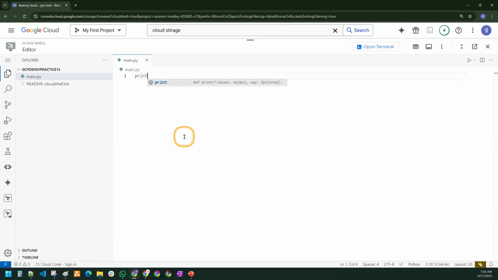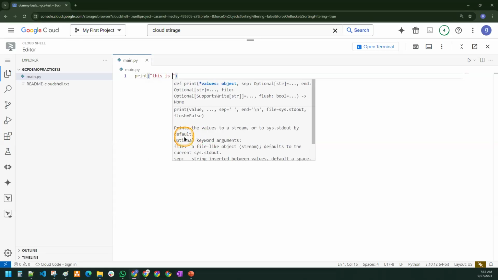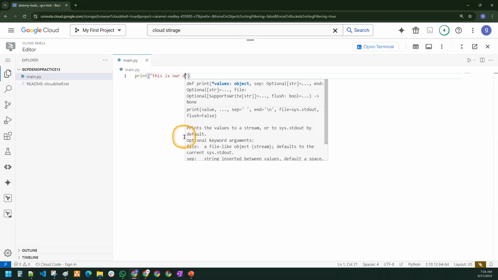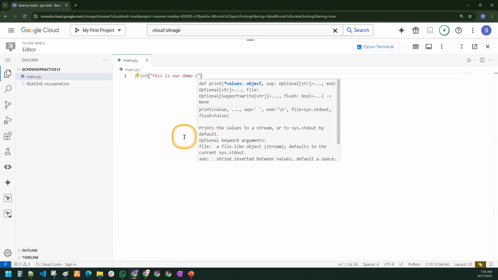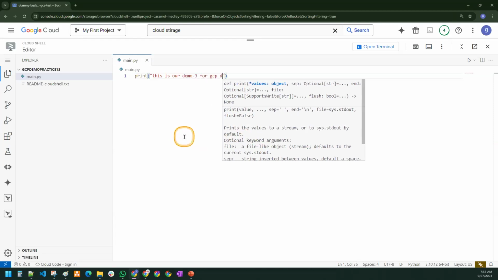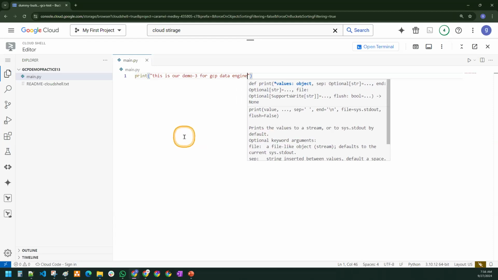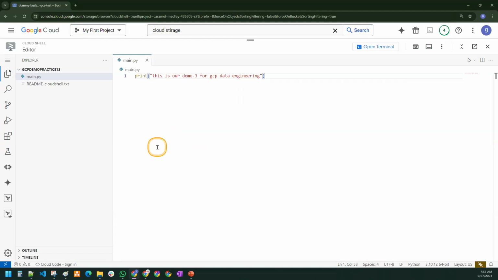Print, this is our demo 3 for GCP data engineering. Okay, so you are able to enter the code properly here. See, this is what our code editor looks like. So you can write it here.